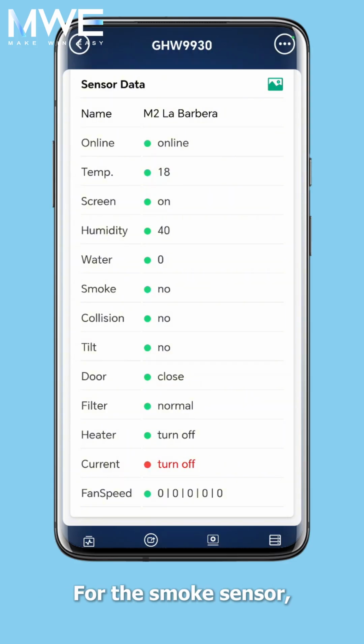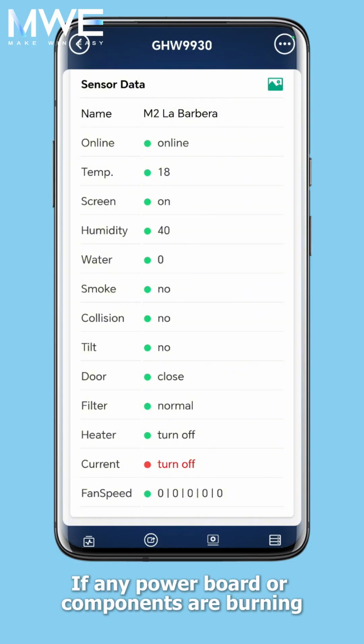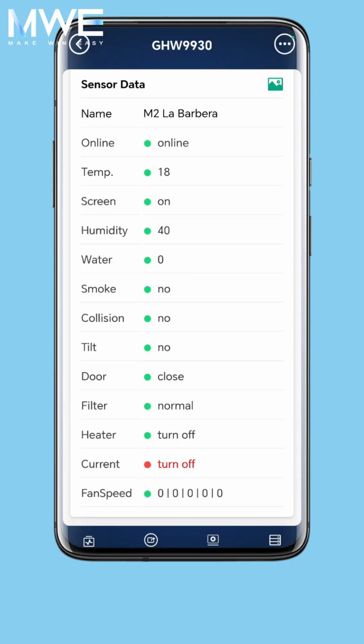For the smoke sensor, it is usually used to detect the invisible small particles in the air if any power ball or components are burning. When a component burns, it emits smoke, and the sensor detects that smoke.